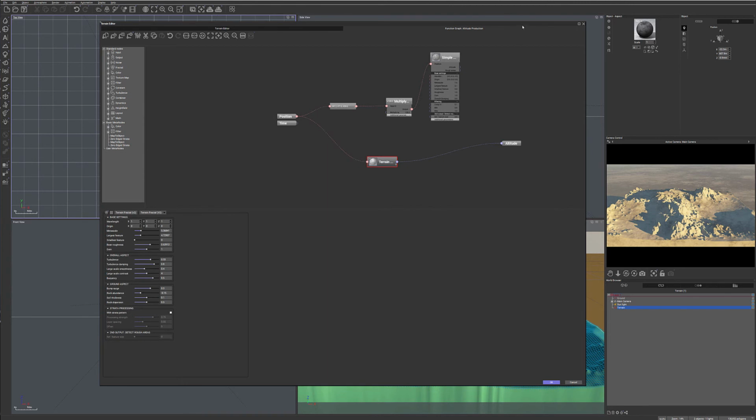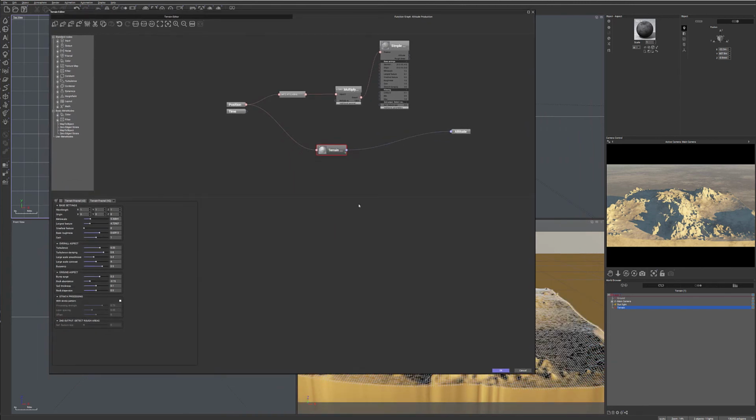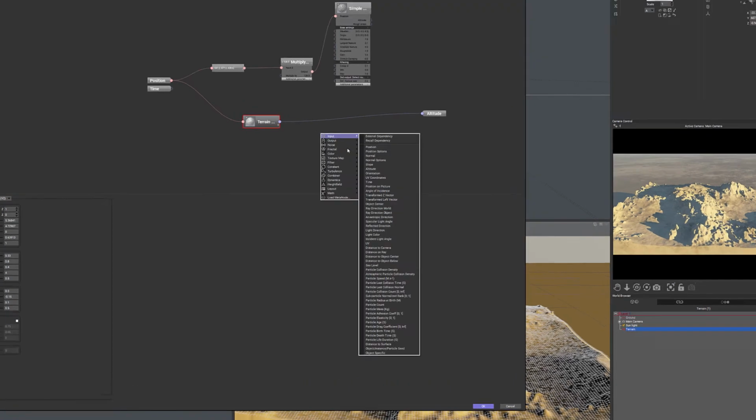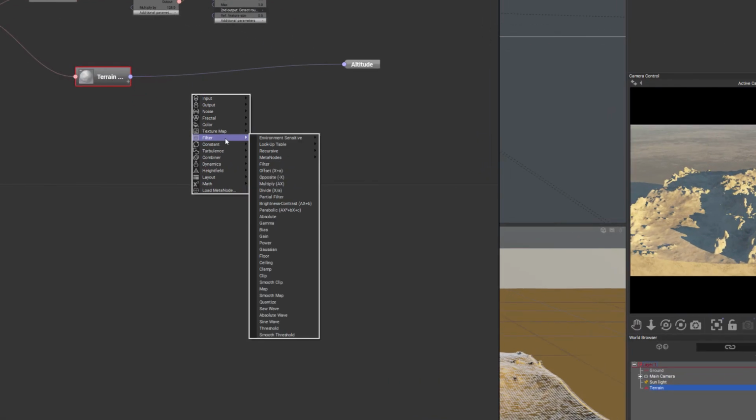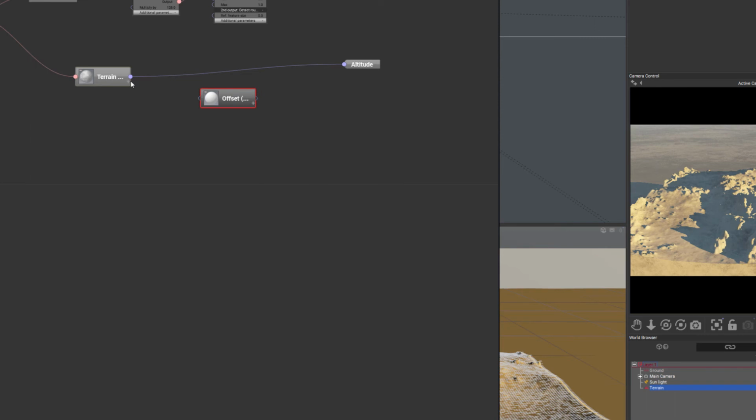If I look, my terrain is very high. So we can modify this terrain. We can modify by properties. We can do it this way. Or we also can just add something else. So let's see if we can modify it differently without touching any properties inside. In this case, we can go inside the filters, for example, and we can have an offset. So for example, what does offset do?